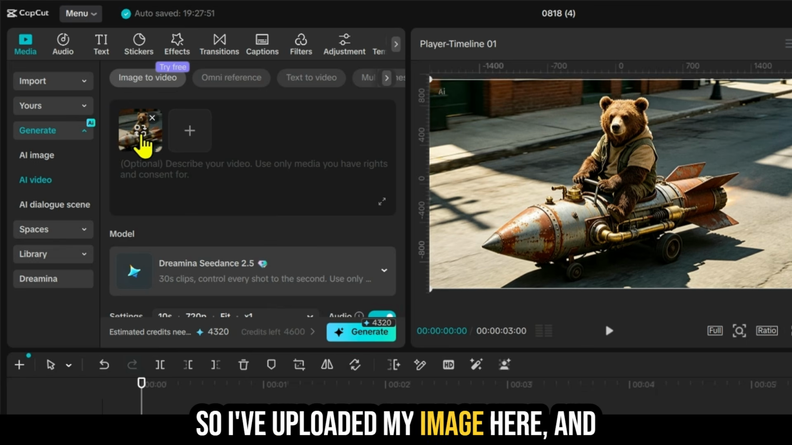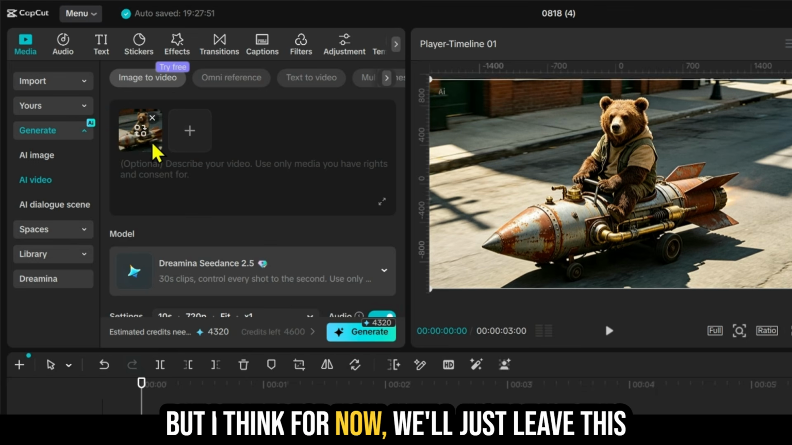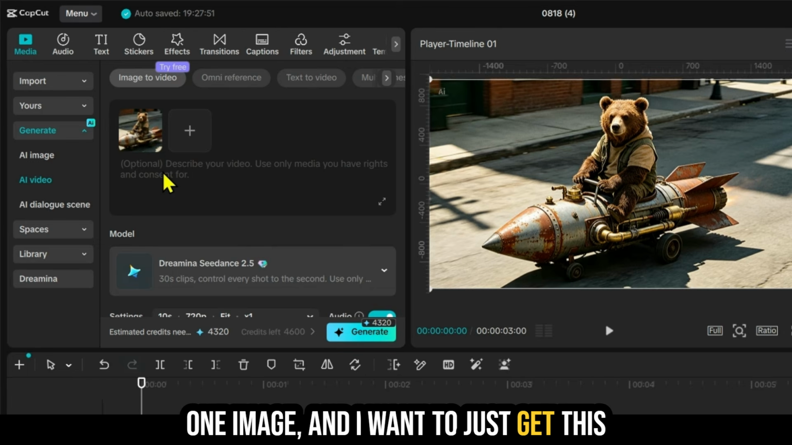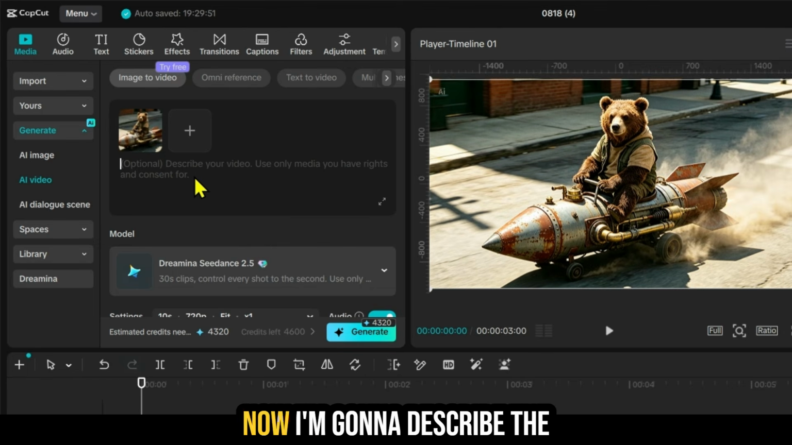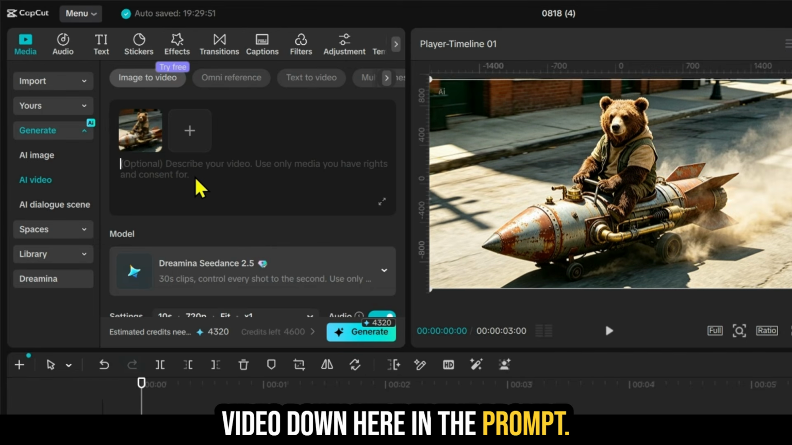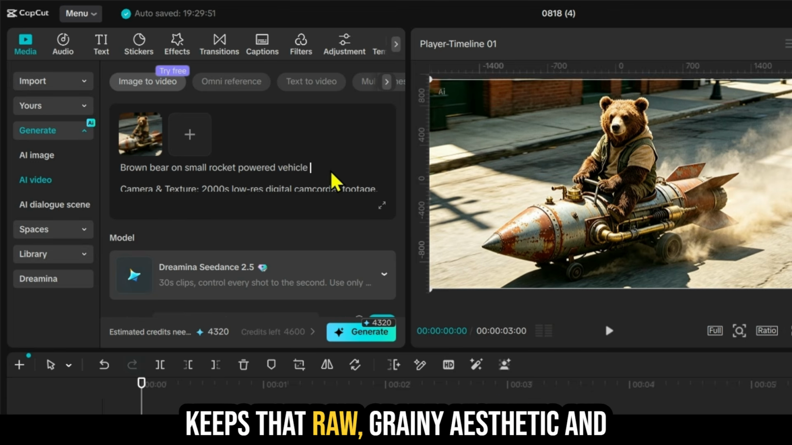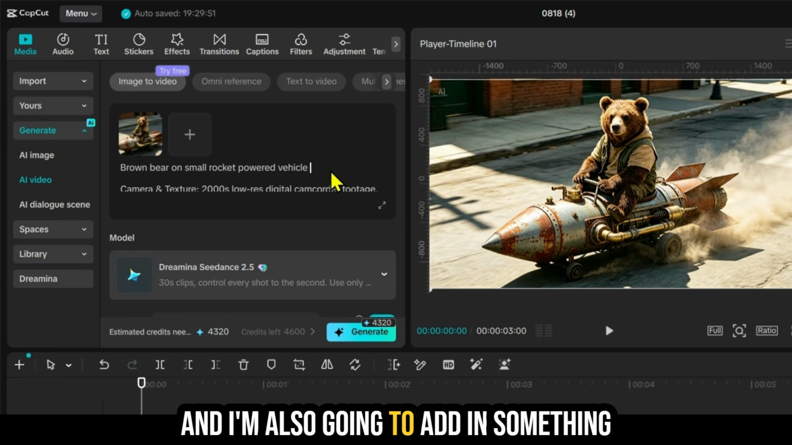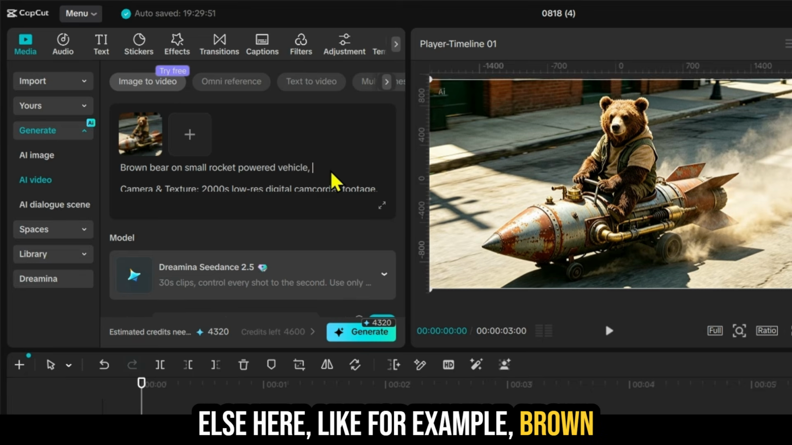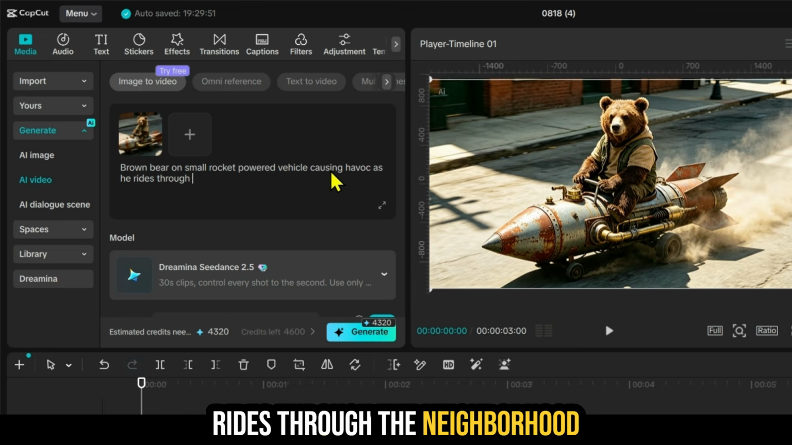So I've uploaded my image here, and as you can see, we can actually add more images if we need, but I think for now we'll just leave this one image, and I want to just get this character to turn on the rocket and start flying around with the rocket. Now I'm going to describe the video down here in the prompt. So I'm using the same prompt that I used to generate the visual, so it keeps that raw grainy aesthetic and doesn't change during the generation. And I'm also going to add in something else here, like for example, brown bear on a small rocket powered vehicle causing havoc as he rides through the neighborhood.